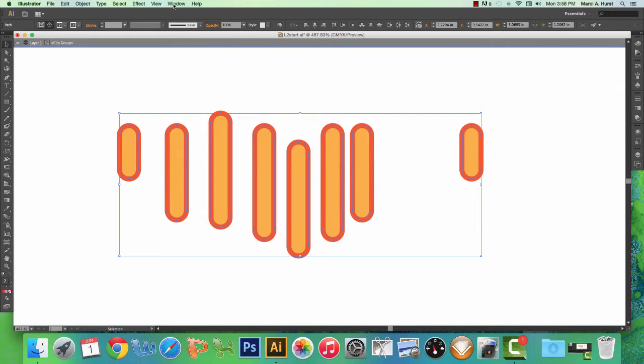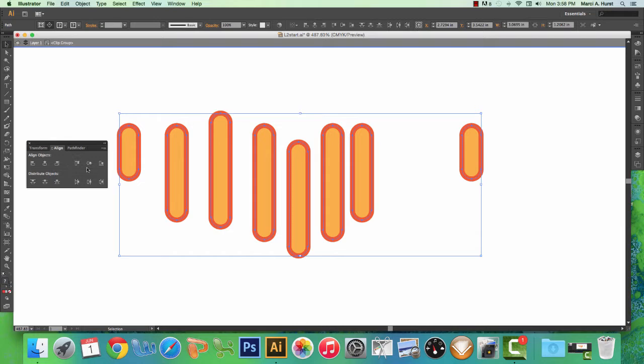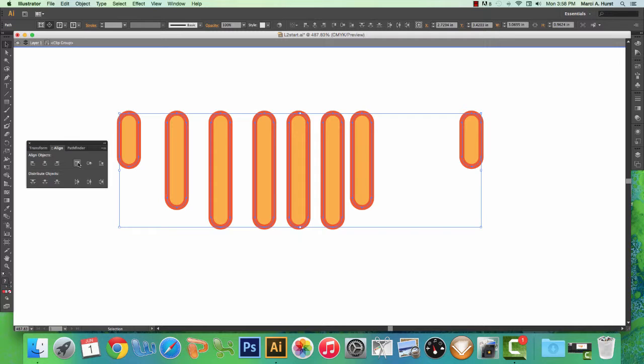I'm going to go up to the Window menu on my main menu and find the Align window, since it wasn't already open for me, and you can see all the various options for aligning and distributing objects. So for example, if I choose vertical align top, then they all line up at the top just like that, easy peasy, and I don't have to move them all and guide where I'm putting them and things like that.